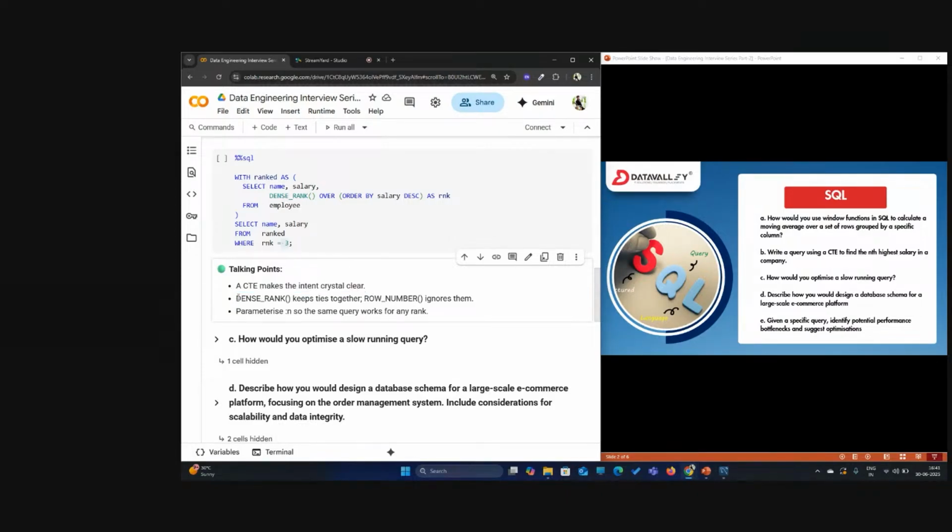The dense rank function keeps ties together. The row number function ignores them. When you use the rank function, you skip numbers after ties. In dense rank, though there are ties, you still get consecutive ranks. Row number doesn't matter, it just gives a row number: 1, 2, 3, 4, 5, no matter what order it is in or how the data is provided.